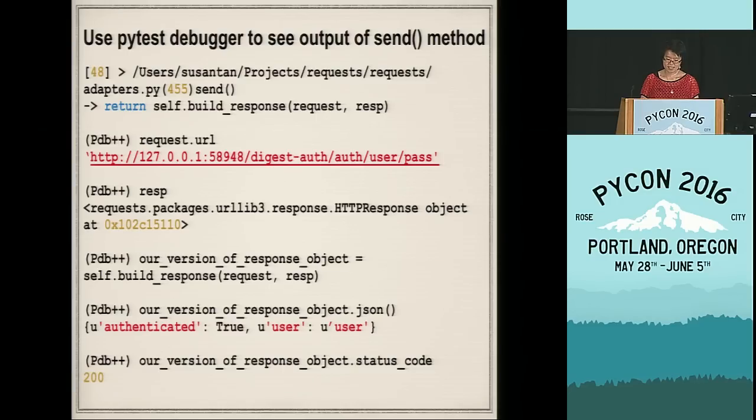So this is the shell for looking at the different variables. The breakpoint stops on this line in the send method, and I can inspect the URL. And that's pretty much what I expected. It's digest-auth/user/pass. Cool, okay, that's the URL that I've been looking at this entire time. Great. So the next step is I'll look at the response, and it looks like the response is, in fact, a urllib3 type of response. Okay, cool, that's also what I expect.